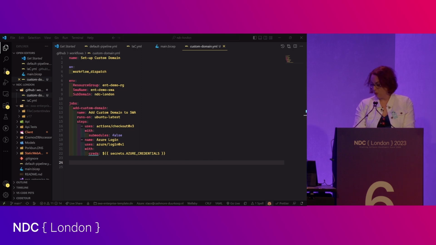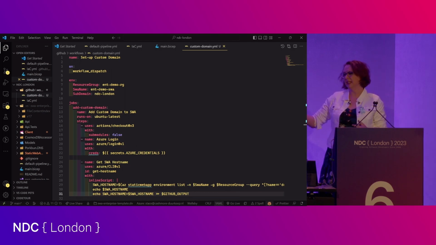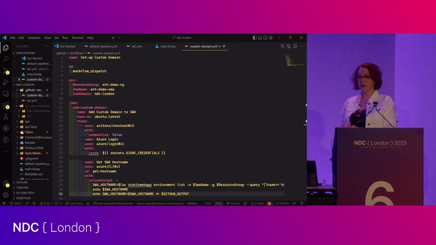We need to find out what our current host name is, because we're going to do this on a subdomain. You can also do this on the Apex domain, but it's slightly different. But for a subdomain, what you need to do is set up a CNAME DNS record that points to the resource that you're trying to access. We don't know what that is yet, because we've just created it in a pipeline and we've not seen this. But by using the az staticwebapp environment list, we can see what environments we have available, and we can get that host name out of the system.